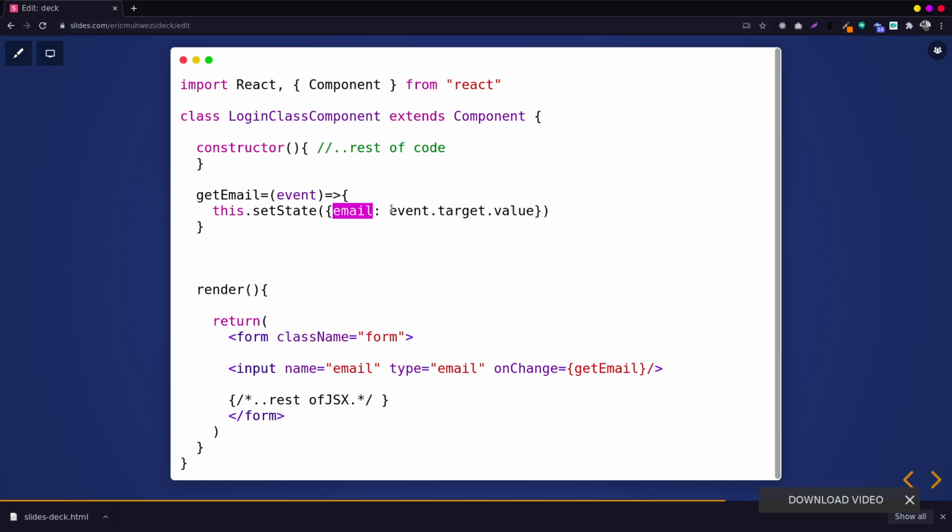Then get the event. Remember, event is the onChange. Then the target, which is this input. Then get the value, which is what you type. You're going to look at all this in actual coding. But for now, just understand that the event is the onChange, target is this input, the value is the value which is provided by the input.